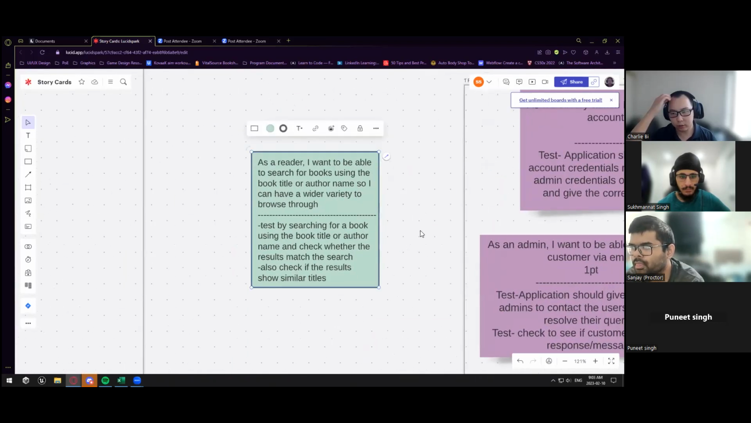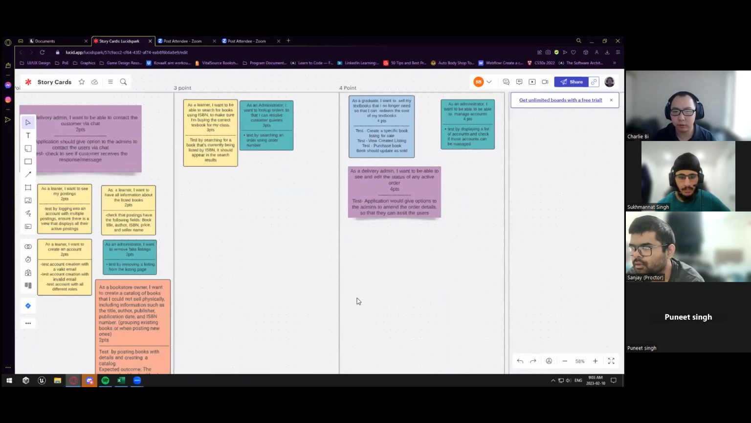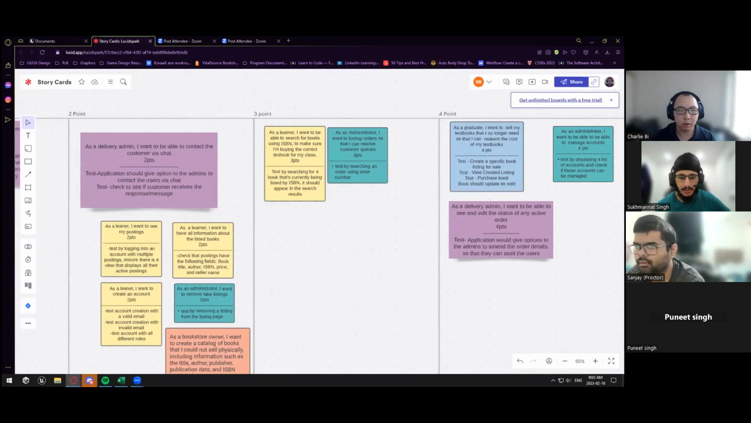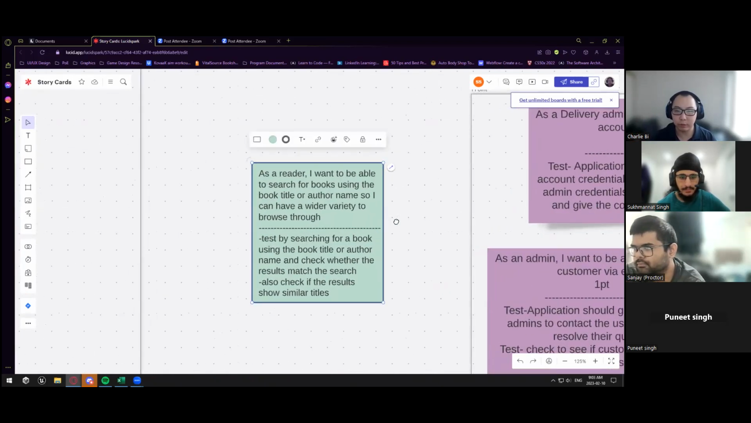As a reader, so I think we're done with the triangulation, right? Unless somebody had any other concerns. No, that's fine. Okay, cool. As a reader, I want to be able to search for books using the book title or author name so that I can have a wider variety to browse through. So the acceptance criteria here is you want to test by searching for the book using a book title or author name, and you also want to check if results show similar titles.